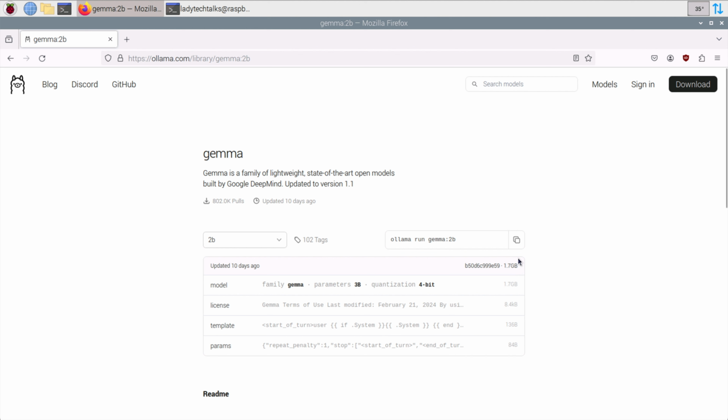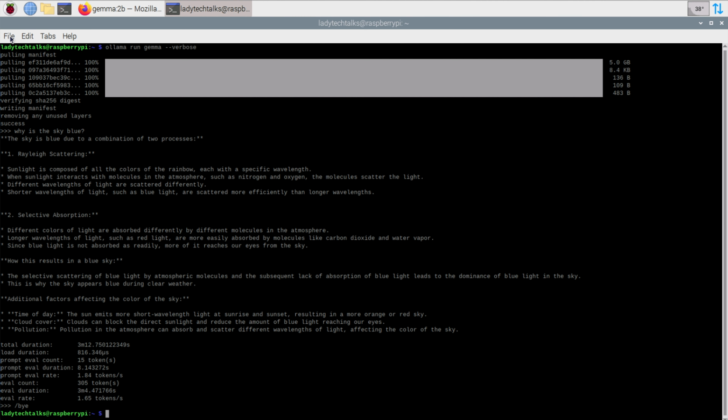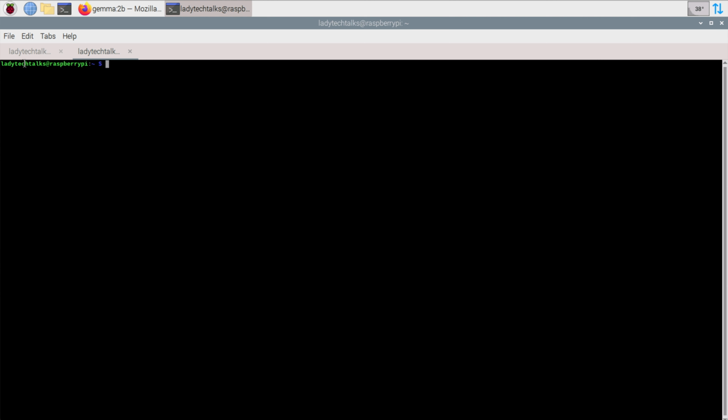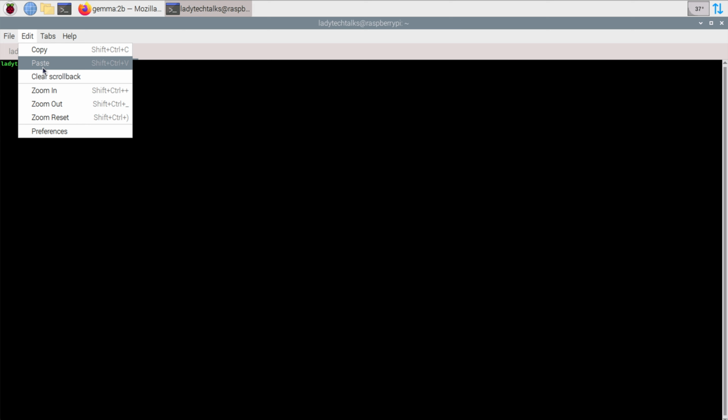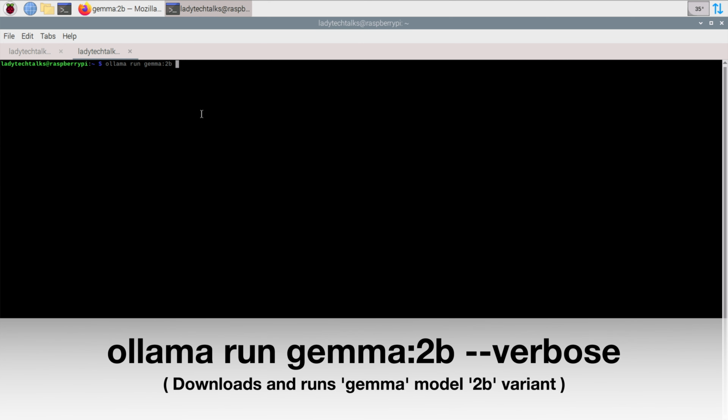With the 2B version selected, we just need to click on this button to copy the command. Go to our terminal. I'm going to open a new tab to run this in. Then I'm going to paste the command in, add the --verbose option and press enter. Now this will download and run the model. So let's skip forward.